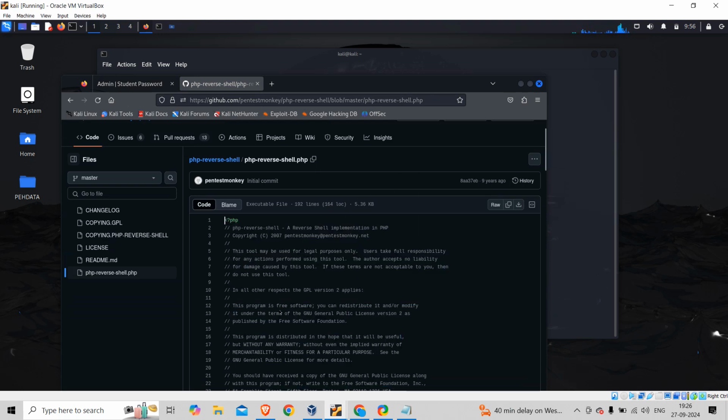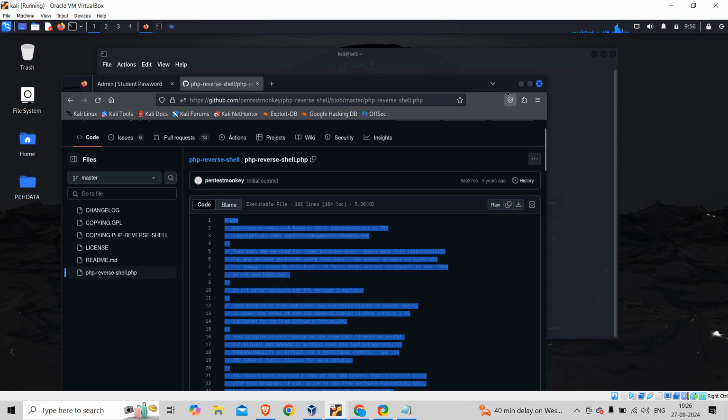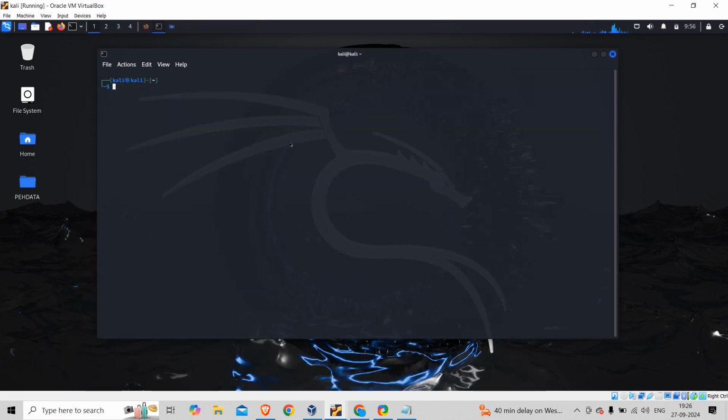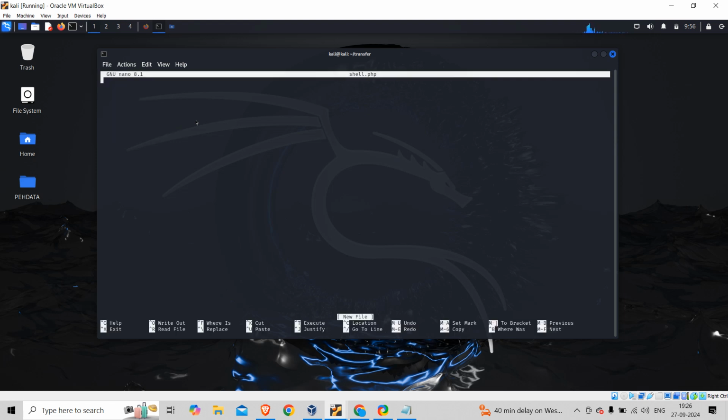Okay, let me do it again, copy, and here we'll create a file, you can give any name. I'm going to do cd transfer, and then sudo nano shell dot php. That's it. We'll type the root password and we'll paste. Okay, so the machine is stuck.